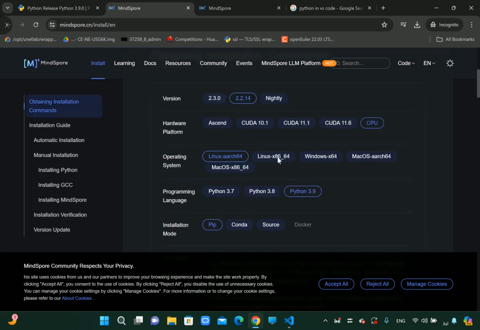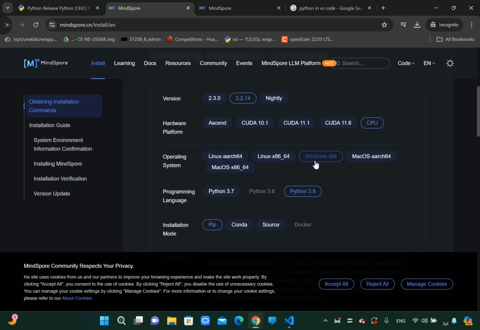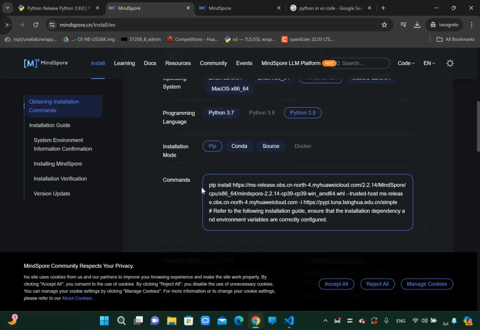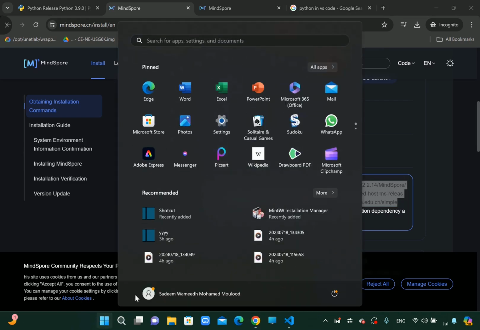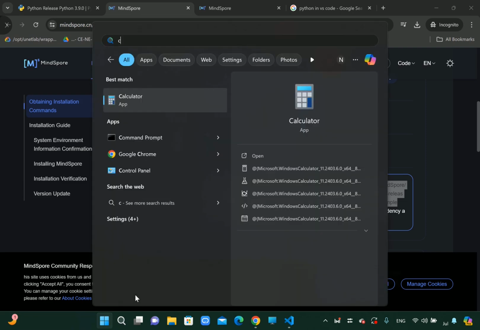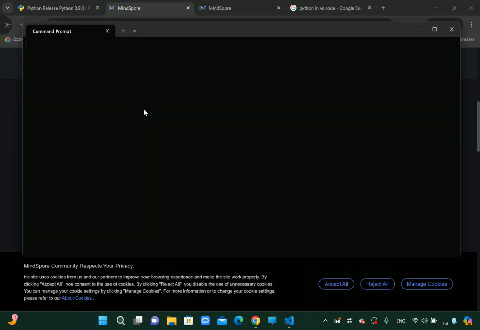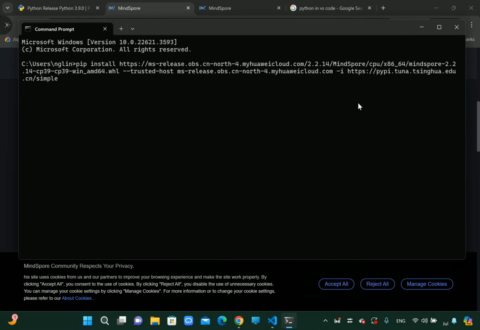Then use your operating system, for example, for me, Windows. Choose Python 3.9 with pip, and then all you need is to copy this command and write it in the command prompt, and it will automatically download and install MindSpore.